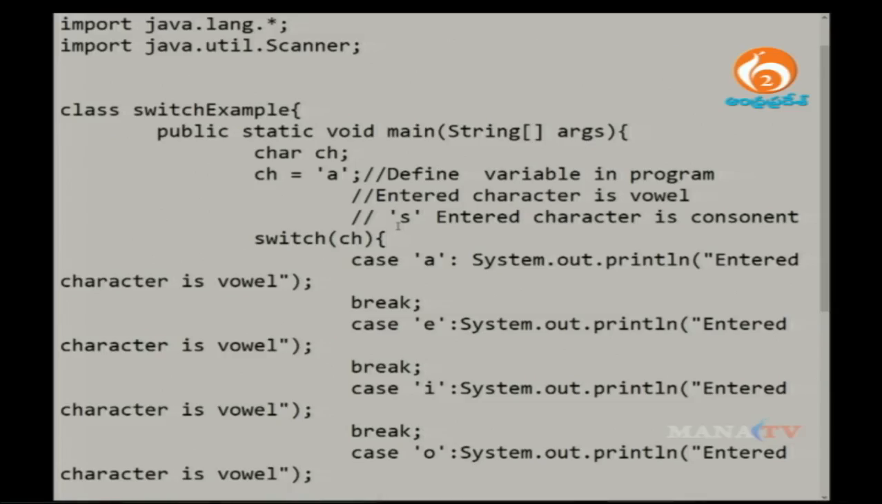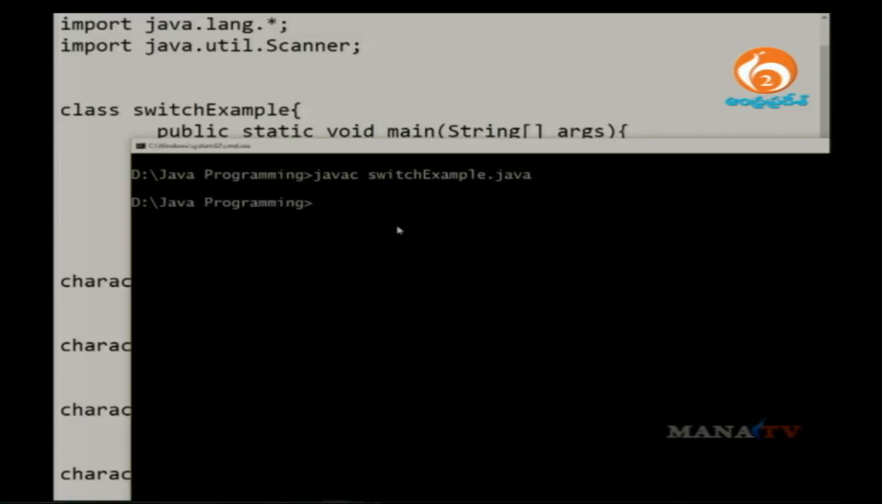If I pass an input as A, then the output has to be character is vowel. If I enter the character S, then I need to give a message as entered character is a consonant. Yes, am I very clear, guys? Alright, save this program and go to the command prompt again. Compile your program once, because I have made changes here, then Java followed by switch example, to execute your program.